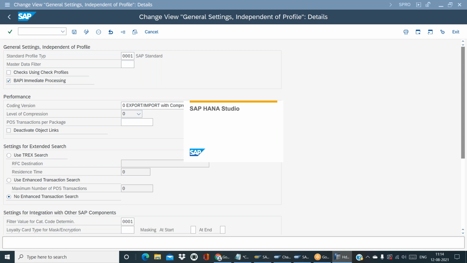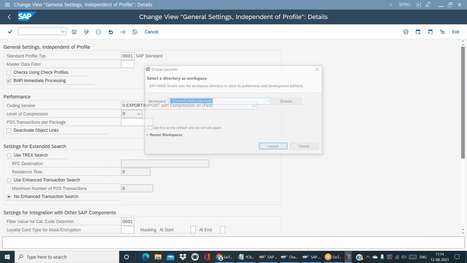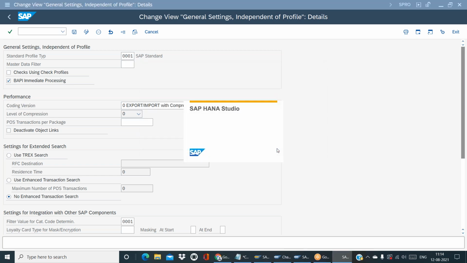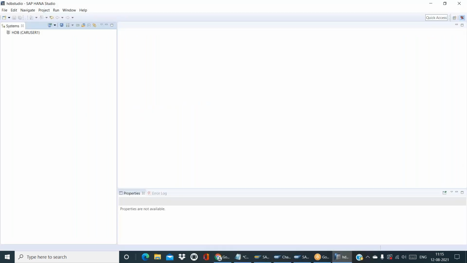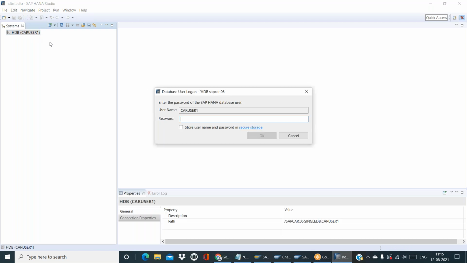So HANA Studio is a master data repository for CAR, or rather this is basically the database. The HANA database for CAR can be accessed through HANA Studio. I mean, it is not AC16 tables basically. There are a few AC16 tables, but by and large, it is hosted here.